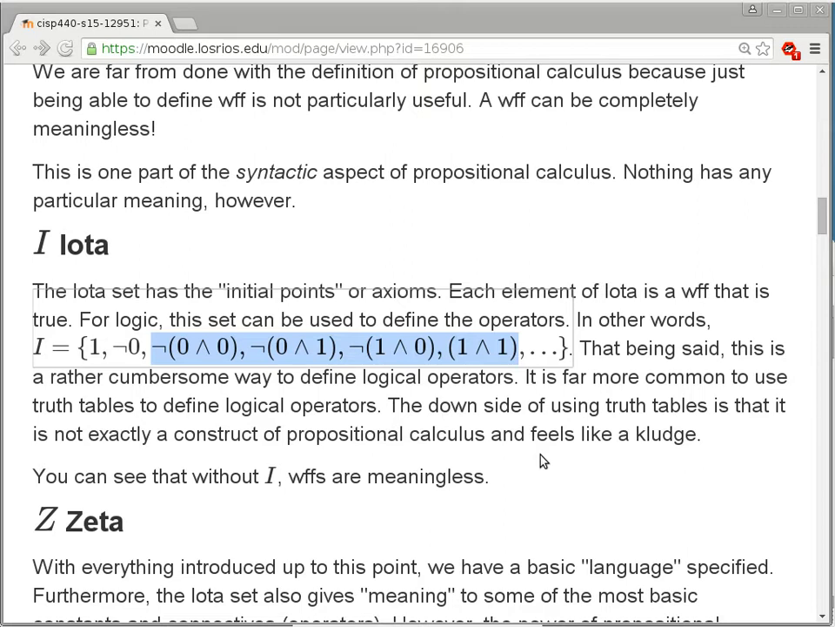Without the iota set, this has no meaning. We know it is a well-formed formula, but we have no idea what it actually means. It is what we are highlighting here that gives meaning to this particular well-formed formula. Is that okay? Okay. So let's move on to zeta. And I think we went through a part of zeta, but not really the whole thing.